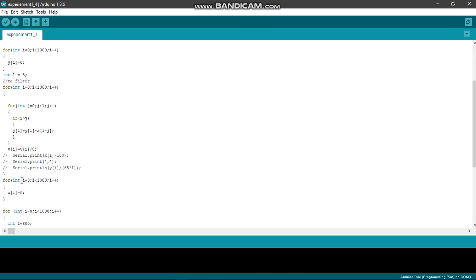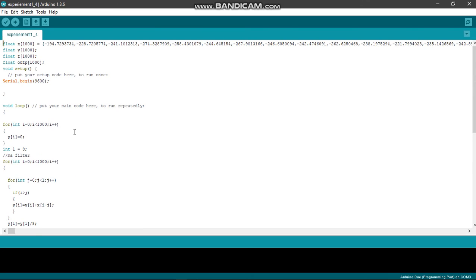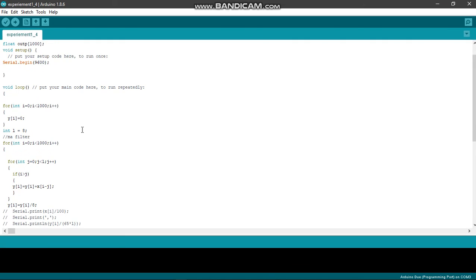Next is for i equal to 0, i less than 1000, i plus plus, Z of i equal to 0. Let me tell you what this is. X is the input signal, Y is one output signal, Z is another output signal. What we have to do is apply a moving average filter on the samples of X, and those outputs will be saved in Y. Those samples should have a window size of 8.